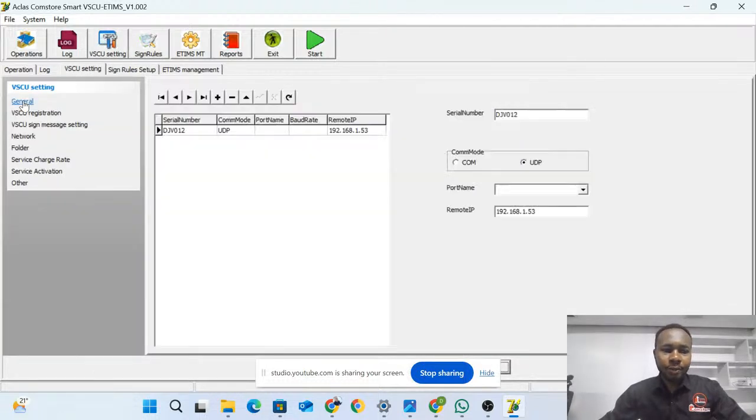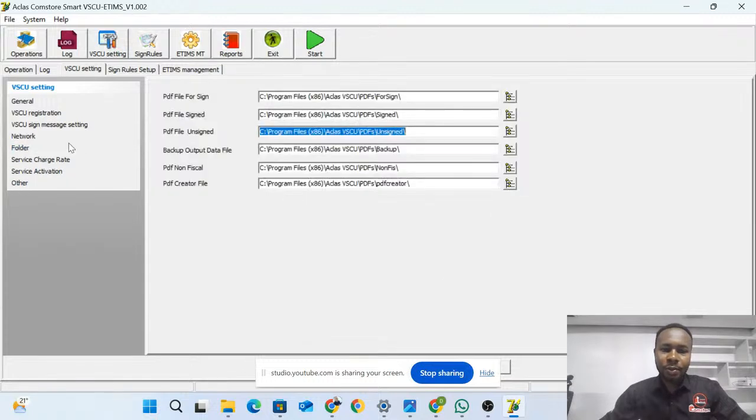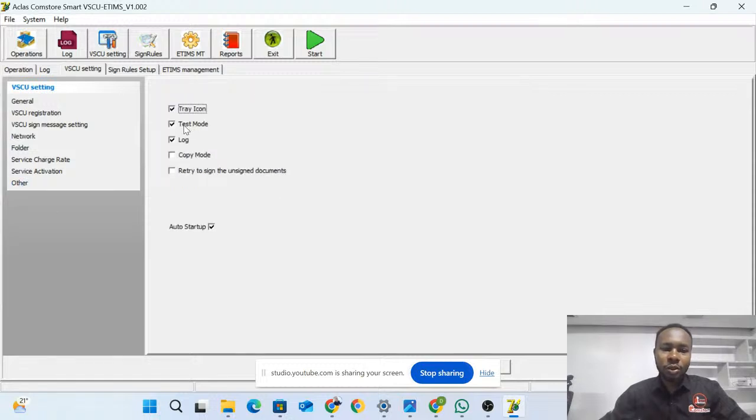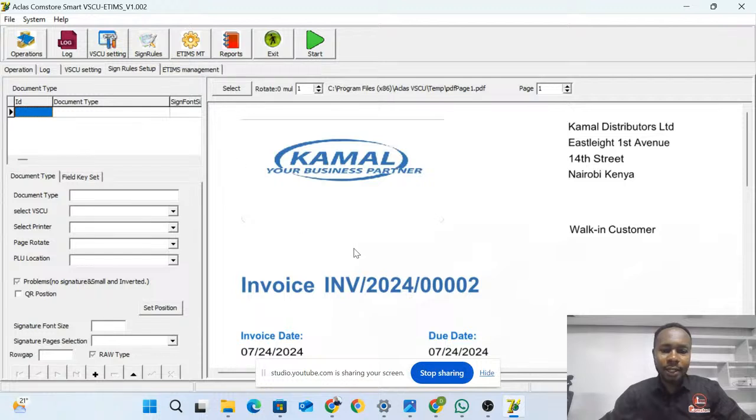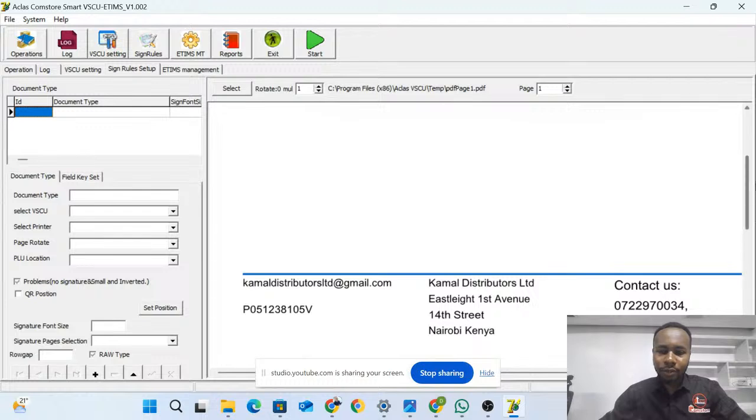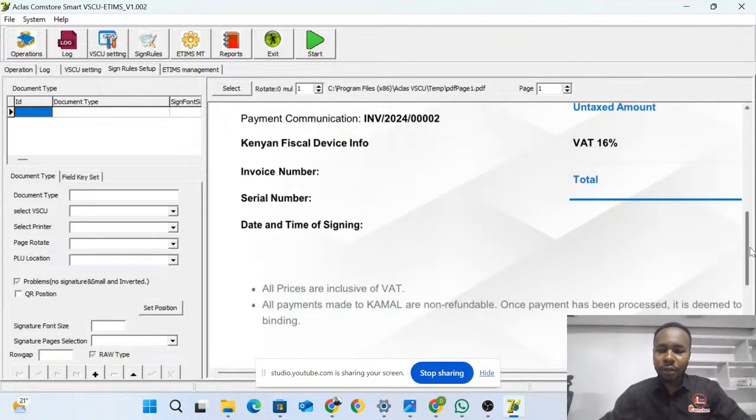We had set up our Comstore Smart VSU driver to the IP connected to the middleware. Then after that, we set the specific folder that the PDF will be saved into. And then we set the test mode on and the log mode on. Then we proceeded to add a new product that we'll be using for today's test. Then we went to selecting the invoice that we'll be using to map and sign for today's training. So let's proceed from here.